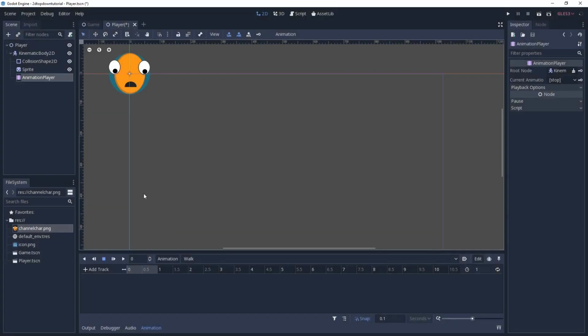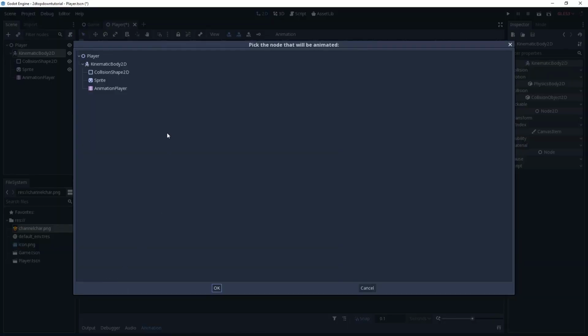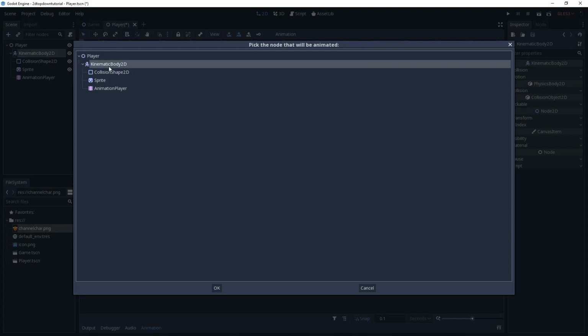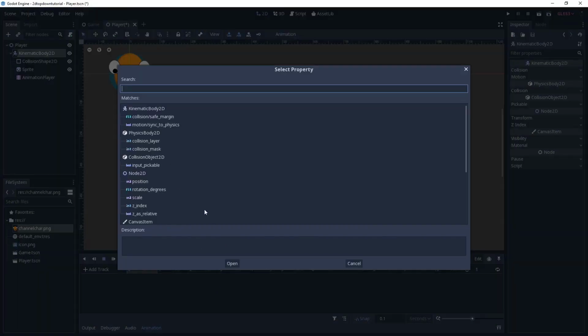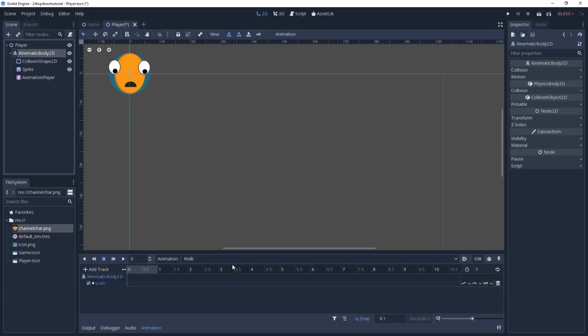So now what we need to do is we need to actually animate the Kinematic Body 2D because we want to have the collision shape also morph with the size of our player, because we're going to be doing a scaling animation for this. So I'm going to go over to Kinematic Body 2D, and I'm going to come down here and I'm going to click on add track. Then we want to click on property track, and then we're going to select Kinematic Body 2D over here. And then what we want to animate on is the scale. So we'll just click on scale and hit open.